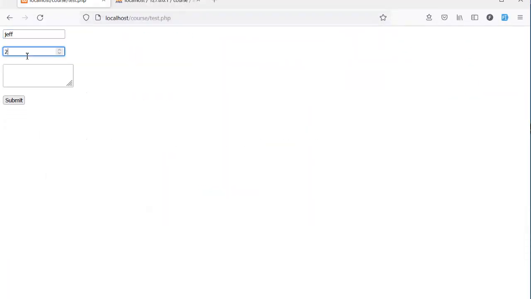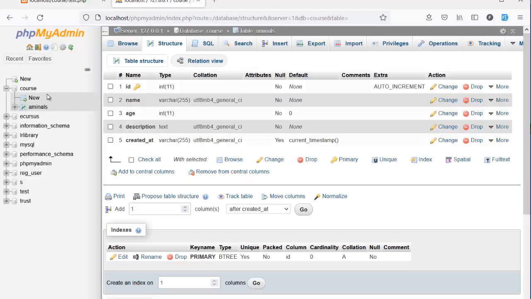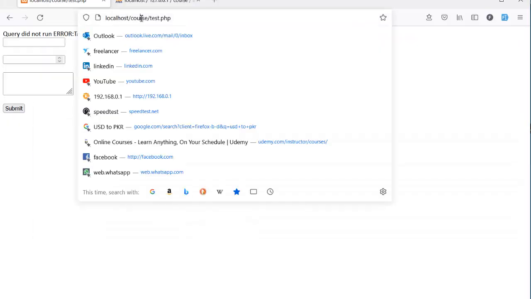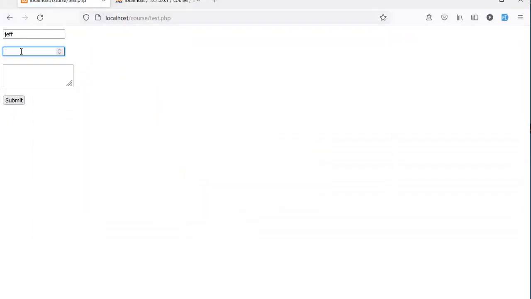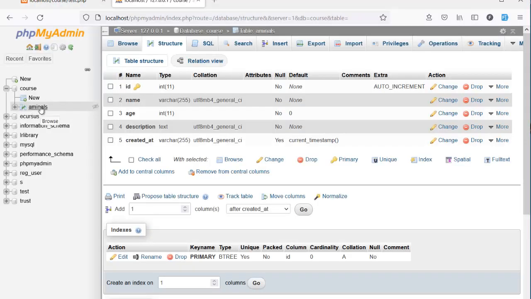Refresh. Jeff. Age 2. This is a dog with big height. Query did not run. Error. Course animal doesn't exist. Oh, one second. You see, we again made a mistake. It was animals. It's plural. Save it, come back here. We keep making mistakes, but that's not an issue. This is a dog with big height. Submit again. Oh god, I am going crazy here. We are using a wrong spelling here.